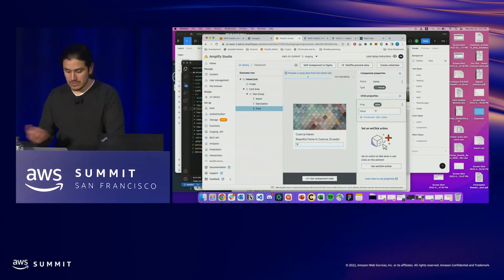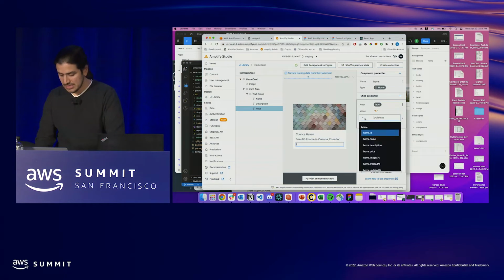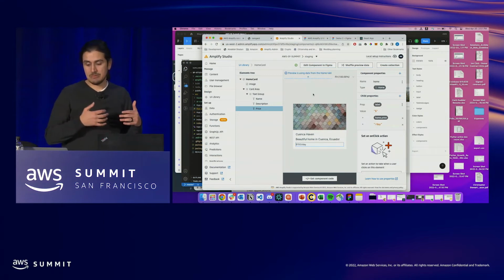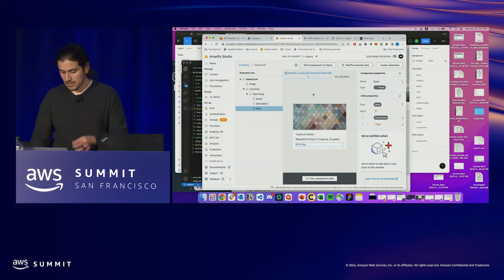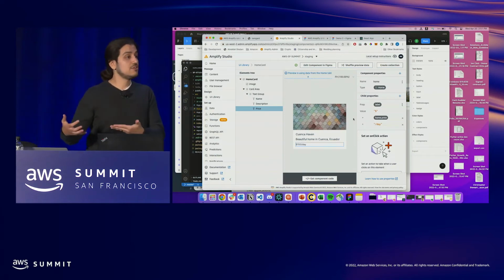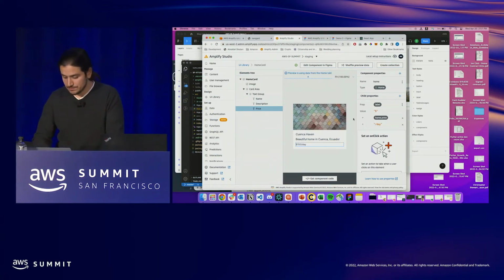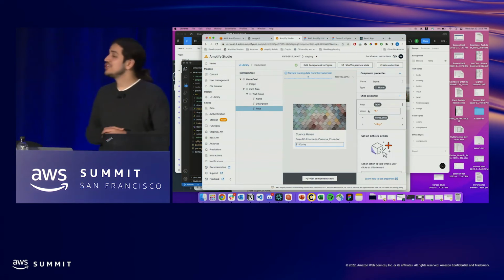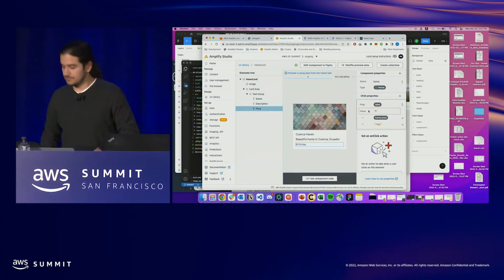So I can do a $, and then the price, and then maybe I want to add day. So now, as you can see here, I have this price per day, and I've been able to concatenate that directly through Amplify Studio. We don't actually have support for localization at this point in time, but that's definitely one of the things that we're looking into.